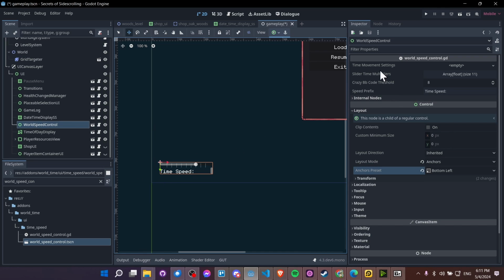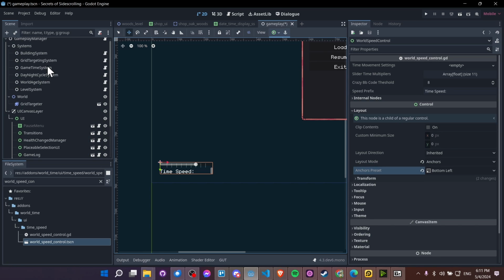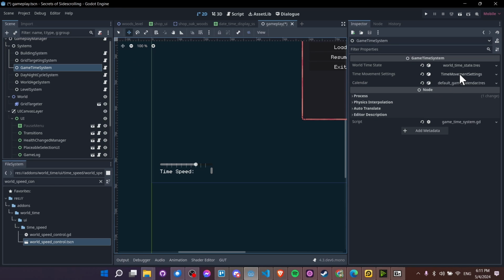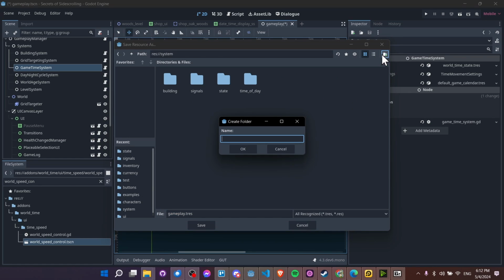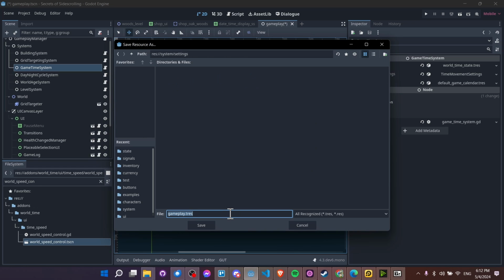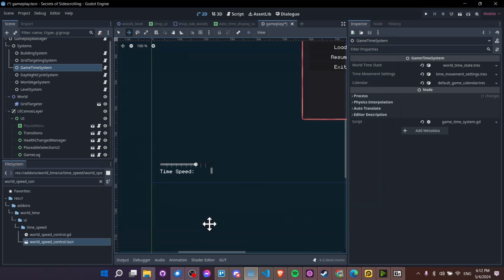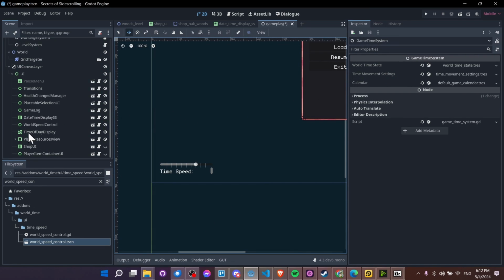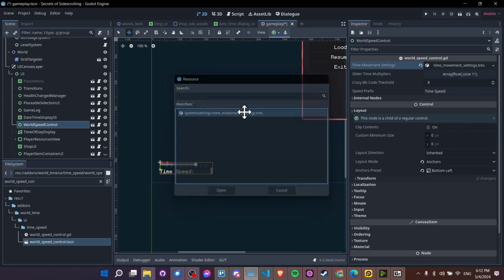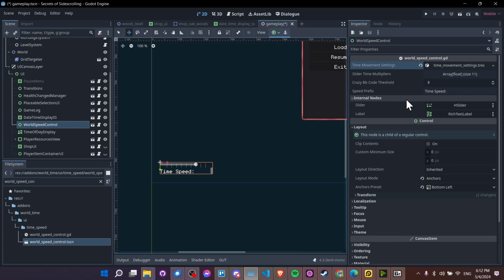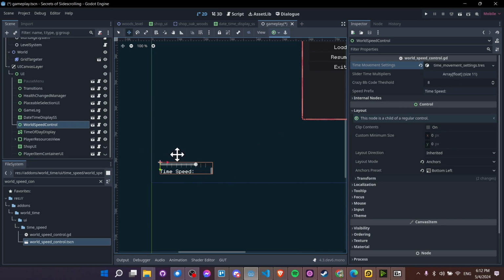And for the node now, it references time movement settings instead of the game time system directly. So for the game time system, I'm going to want to right-click on the time movement settings and save it. So I might go to System and create a folder for Settings. And then inside of here, Time Movement Settings. Most likely we'll only have one for our project, and we just share the data between our elements that need it. Then we go to the World Speed Control, click on the drop-down Quick Load, and we reference that Time Movement Settings. And for the most part, that's all you really need to do to update this.